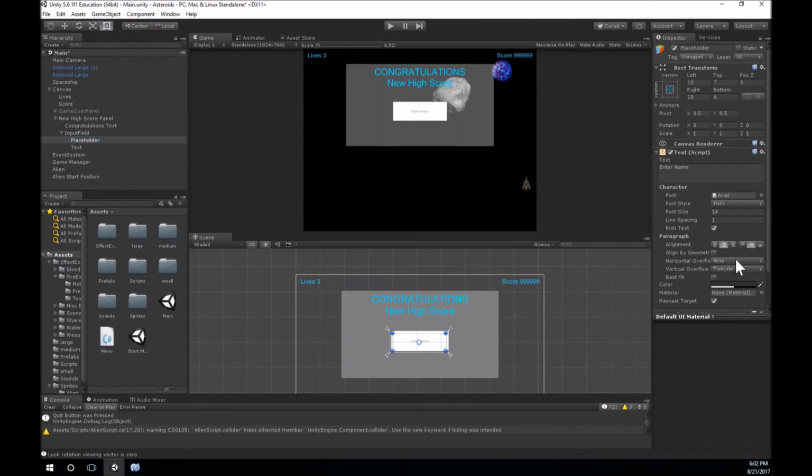In the middle like that, we can change its font size to maybe something like a 25 or a 30. And we can change its color here if we want to as well. Maybe we'll leave it kind of the gray color for now. But we have it to where we can say enter name. And then what happens is when they type into this box, it's going to get captured in this text.